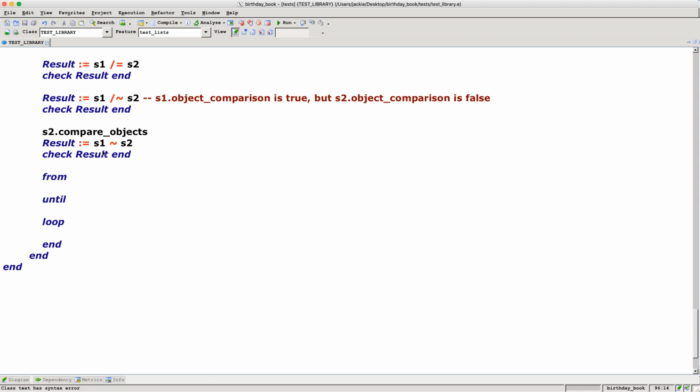And then what I want to do is over here, let's create an empty list first, okay? Because for void safety, you always have to initialize the variable before you can use it. So create s3.make. Okay, it's empty. So now we're going to copy from s1 to s3.